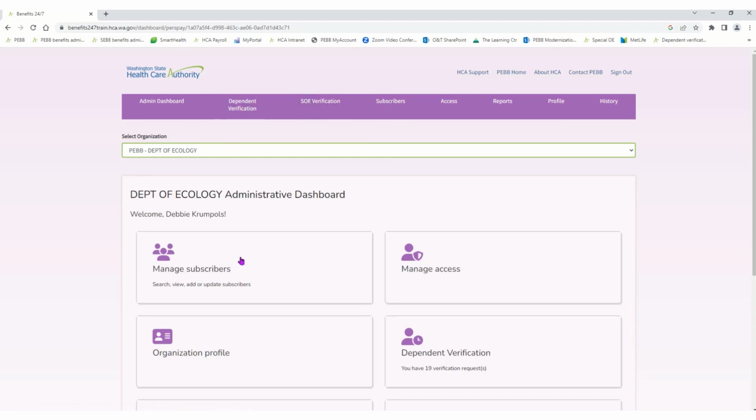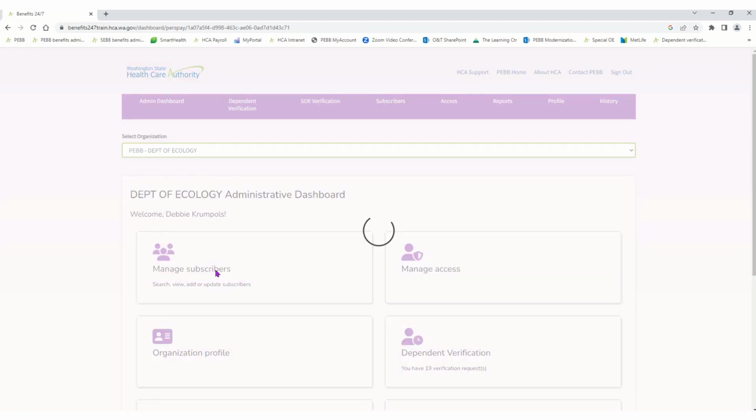So let's go ahead and do an overview of what capacity Benefits 24/7 is going to offer you. The first thing is managing your subscribers, or your eligible employees or enrolled employees in PEBB benefits. When I click on this tile, it's going to allow you to search for employees who are already in Benefits 24/7. It's going to let you look at their information that's already in the system. It's going to allow you to make some changes, and it's also going to allow you to add newly eligible subscribers. So let's go ahead and open that up.